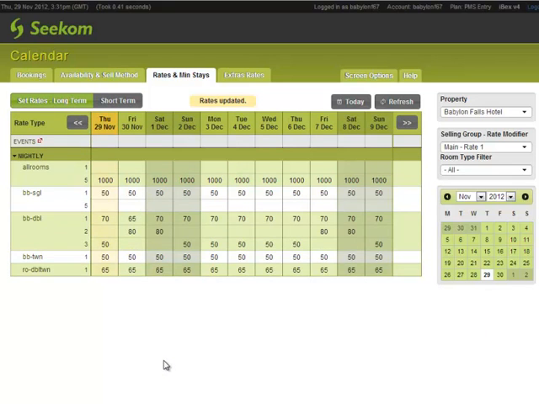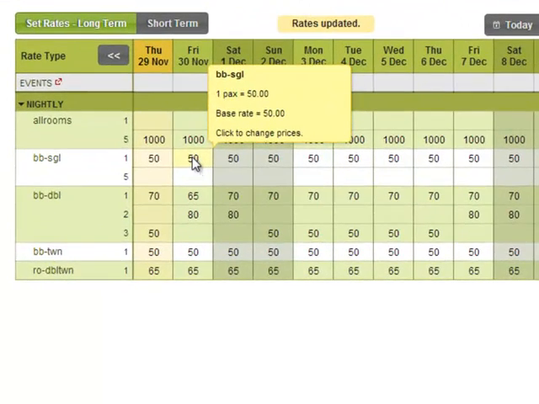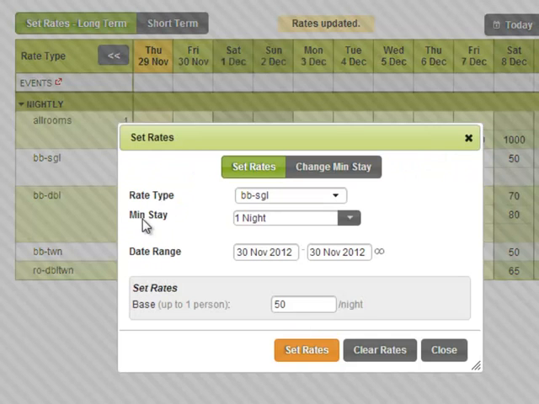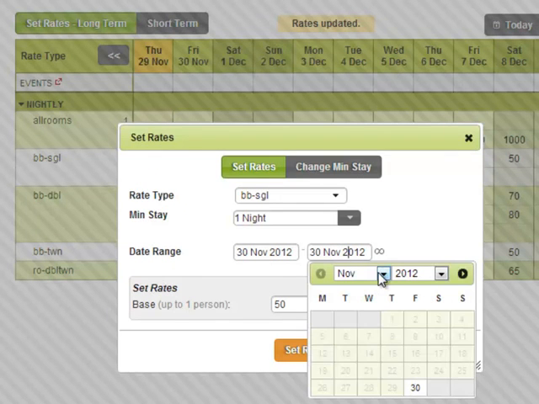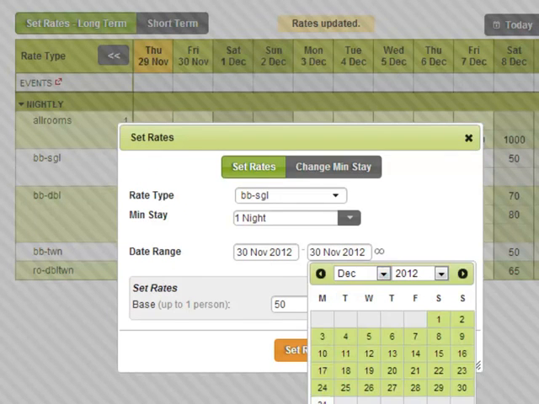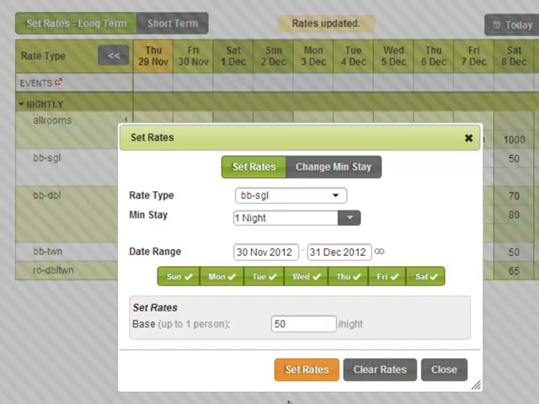So let's say, for argument's sake, we wanted to change the rates for our single room for every Saturday night between now and the end of the year. We'd click here and then we get a small pop-up. It allows us to set the date range we wish to apply this to. So let's go to December and to the 31st. Now we've done that, it shows us the days of the week. So we deselect all those dates that we don't want to affect.